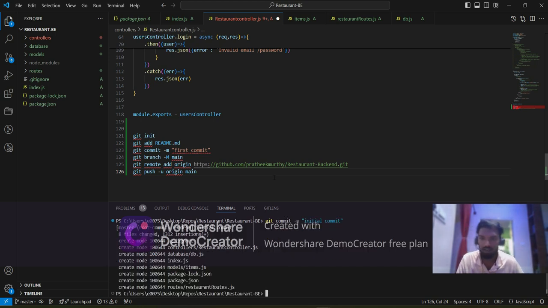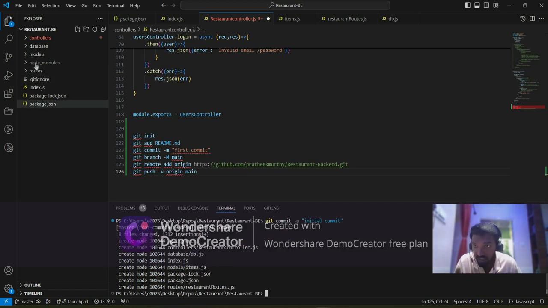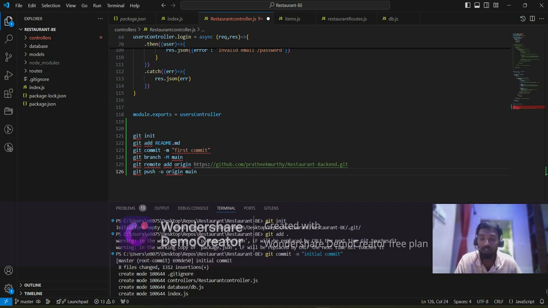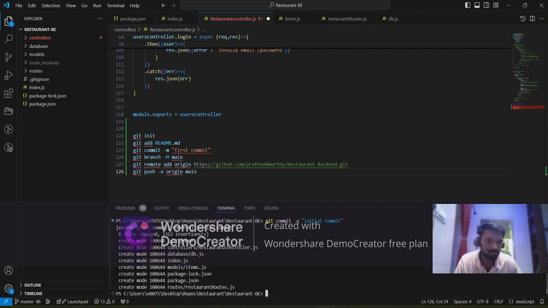Okay. See, 8 files have been created and added to my local Git. Right now, the files which are there in this are being sent to the local Git. It has not been sent to the GitHub.